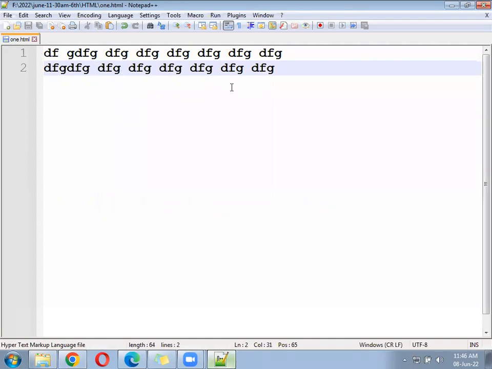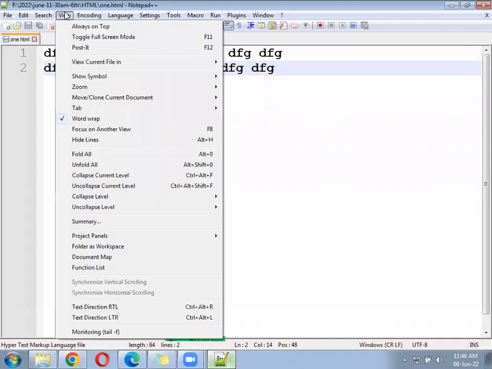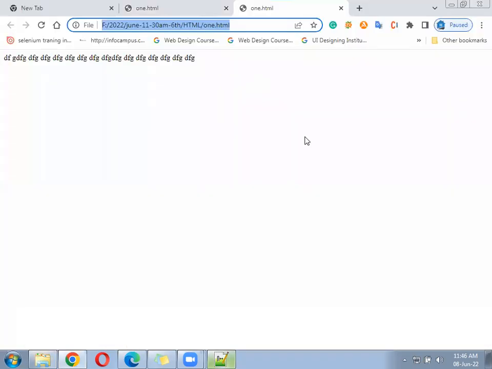So after adding some lines, we save the file. After saving the file, where do we go? View. Under View, there is the option called View Current File In. Select the respective browser. After that, the page will open in the browser and you can see the content.